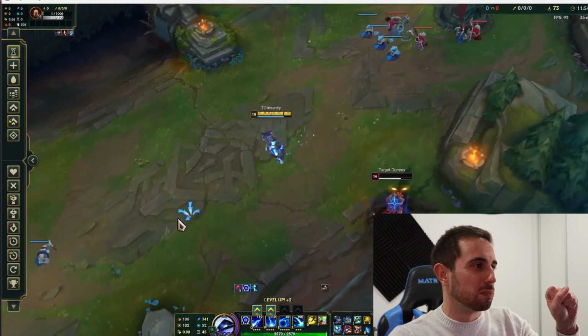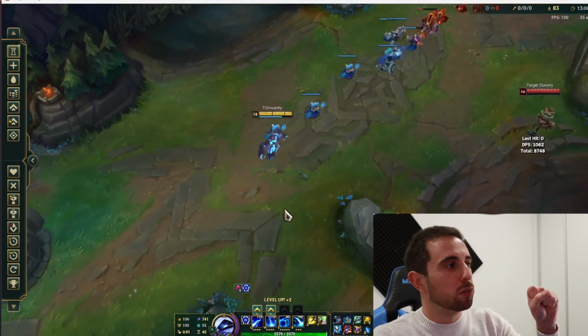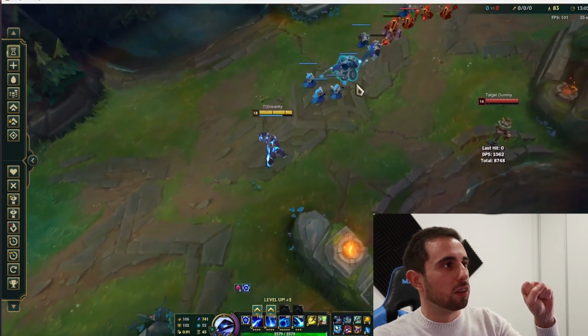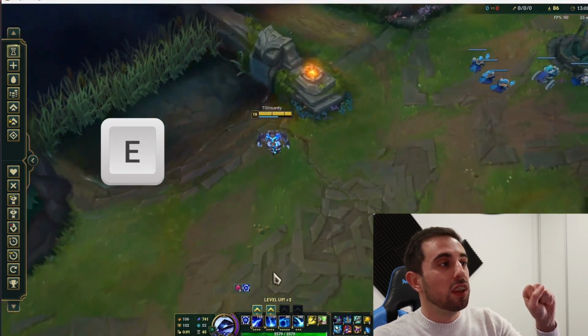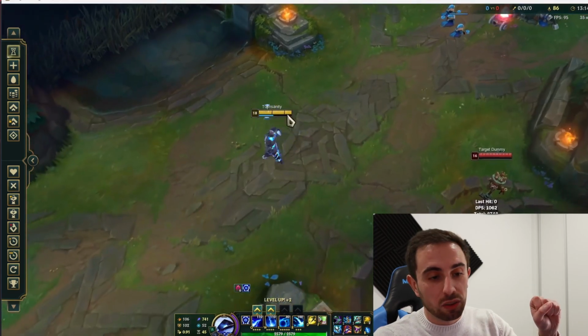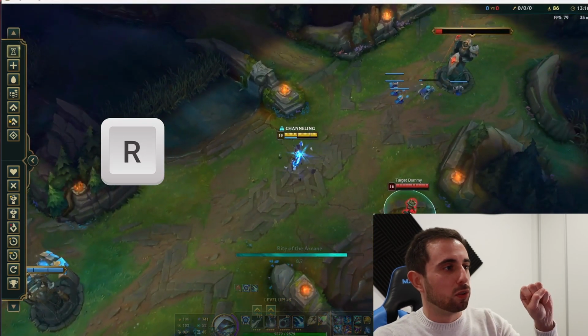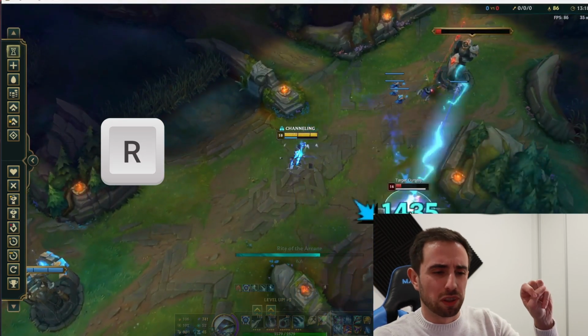So basically our goal here is to detect hand gestures like the Q, for example the E or the W, and also of course the R, so we can do our ultimates.